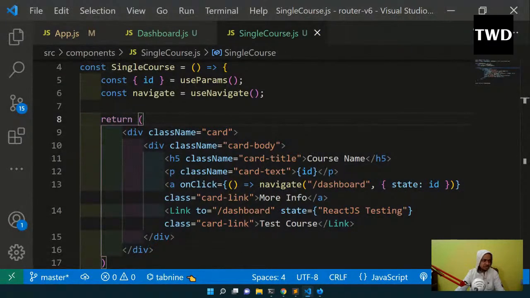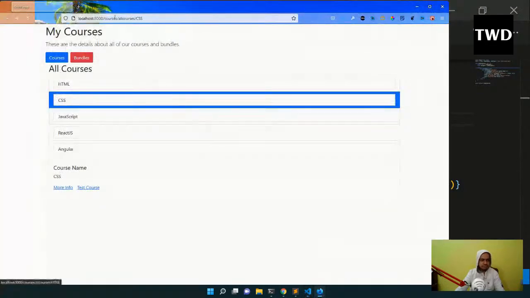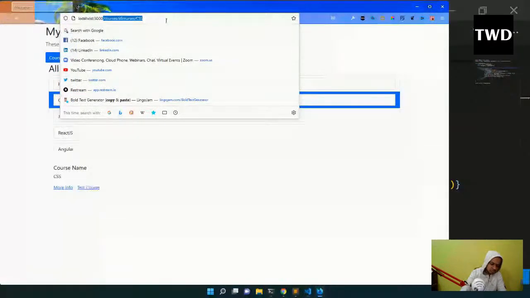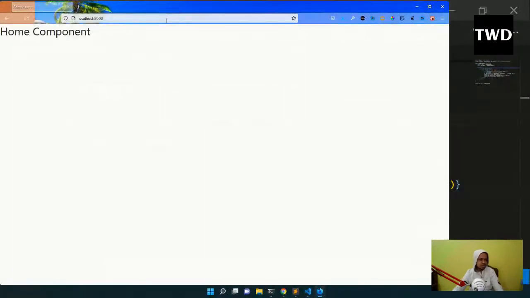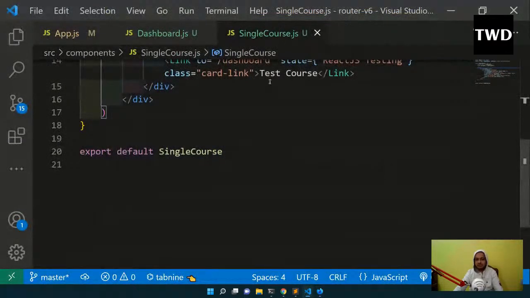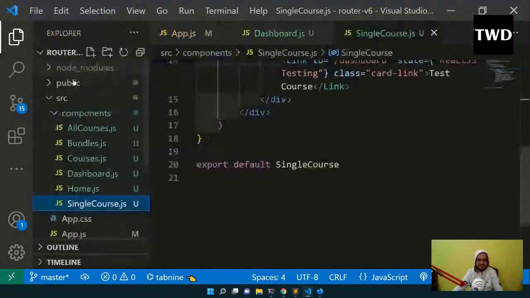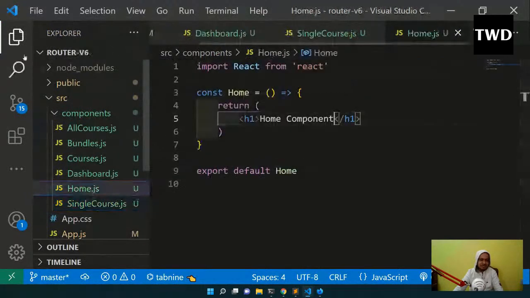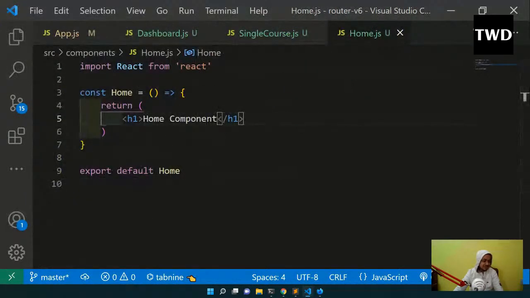So it is working fine. Now in the home, if I go to the home, it's just showing me the home component. Okay, so this is not cool. This is not cool because if a user sees my app for the first time, this is not an app, where can they go? So home component, let us update it a bit.